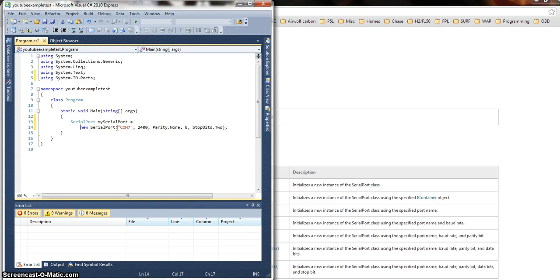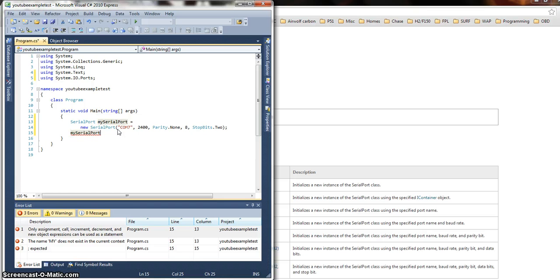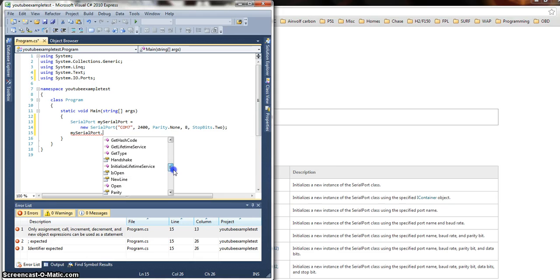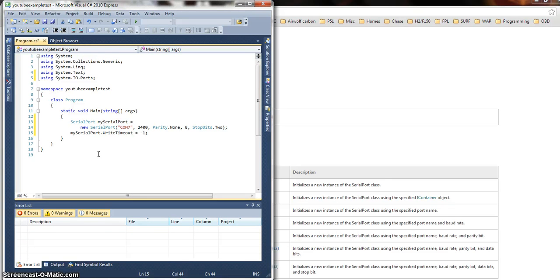I'm just going to make it a little more readable here. Alright, I'm going to set one other parameter here. Now that I've created an instance of the serial port class, I can use it. My serial port. So you see it pop up in IntelliSense right away. Then you can hit your dot operator, your period key, and then you see all the different methods that are available to you. I'm going to use the write timeout here. I'm not even sure if I have to do this. I'm sticking it in there anyways.